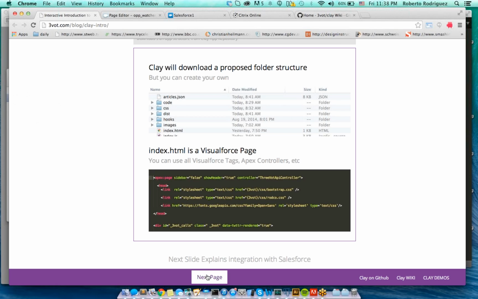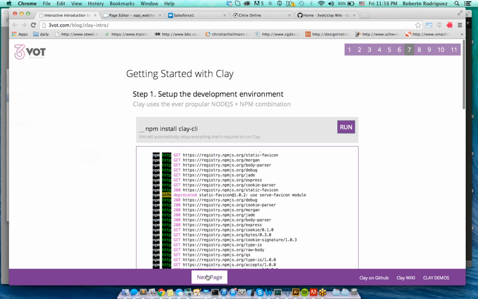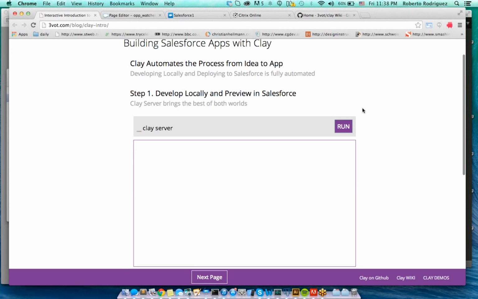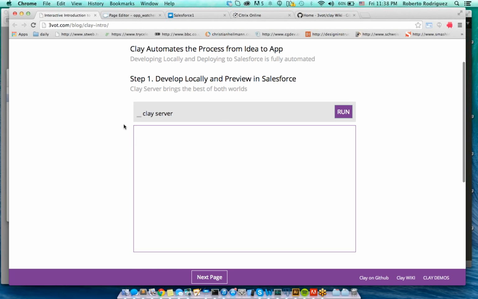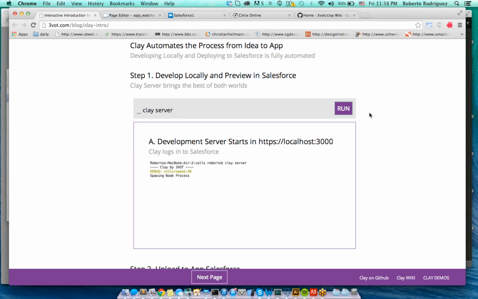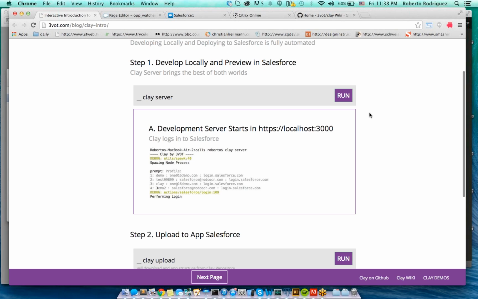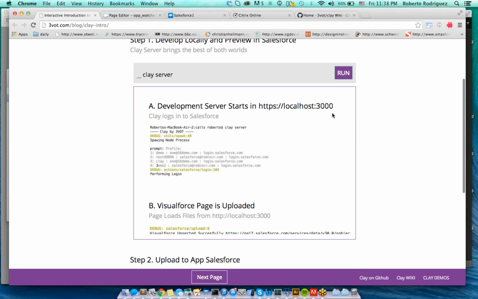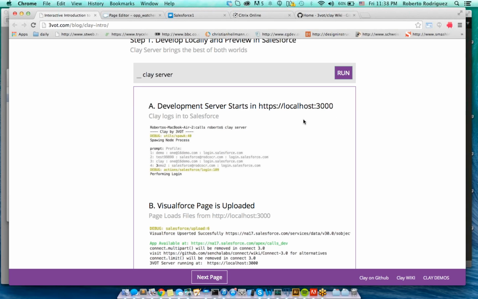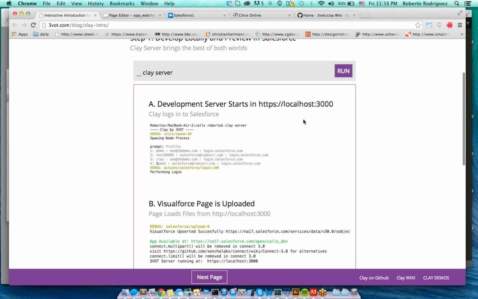Let's take a look at how this works. Basically, we automate the whole process. You will be developing locally, and the way to develop locally is we include a local server. You start the Clay server, and what happens is it starts a local server on localhost 3000, and the next thing it does is upload that Visualforce page to the organization that you have registered. But that Visualforce page is going to point to localhost.